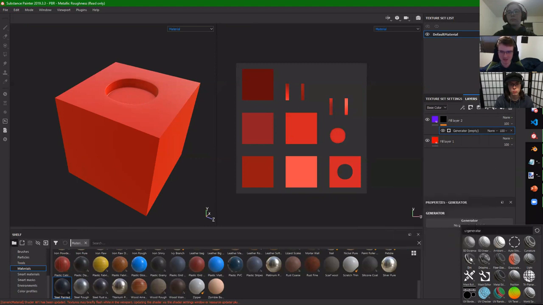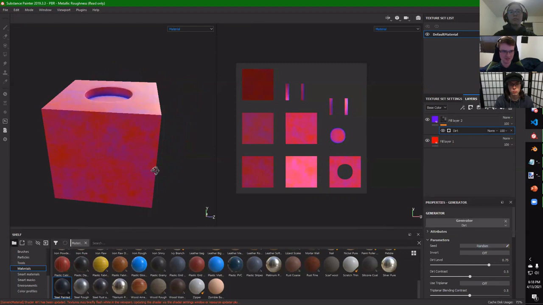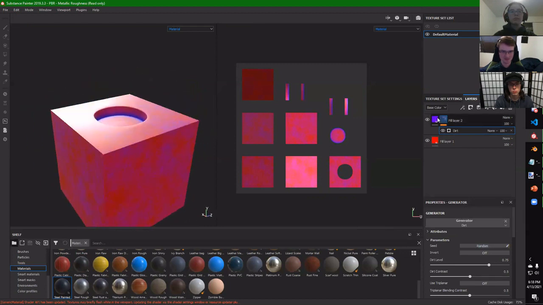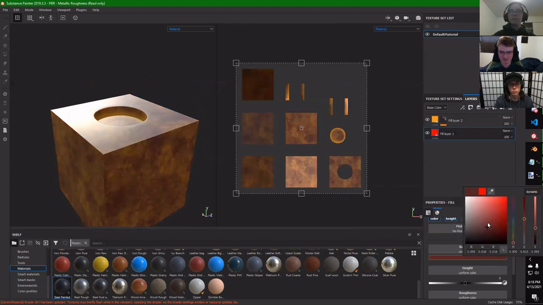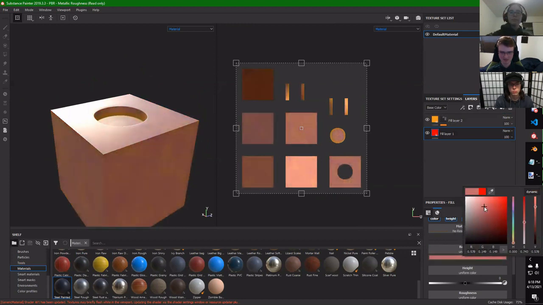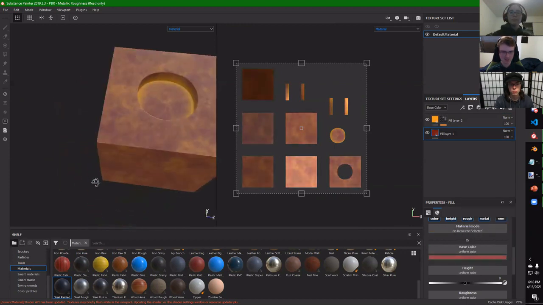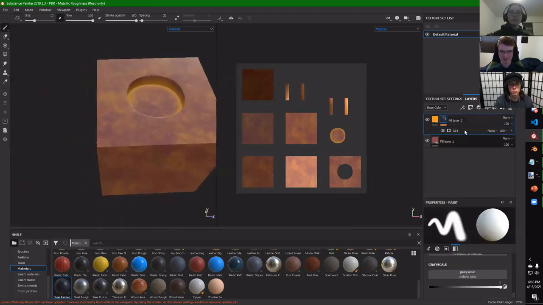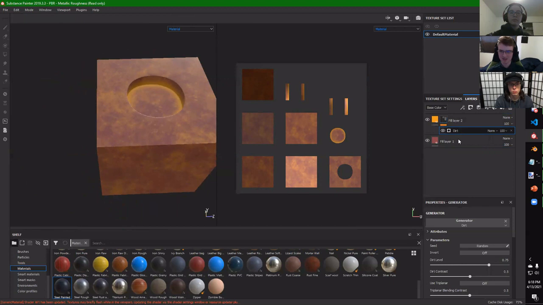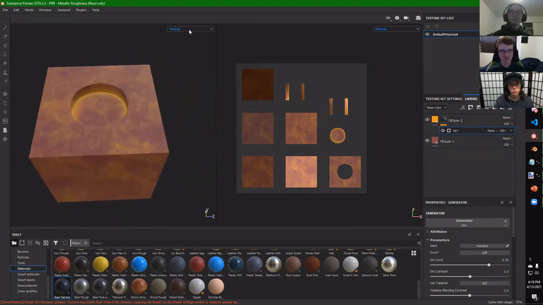You can just click dirt and add dirt. That looks kind of cool. Let's try to make it a dirt color. What would that be? Like rust. Yeah, that looks pretty good. And as you can see, it has created this dirt effect across all of our object just by adding this dirt generator to our mask.